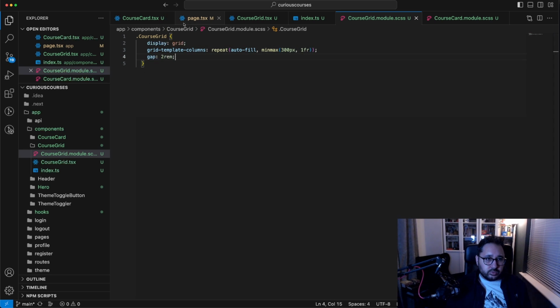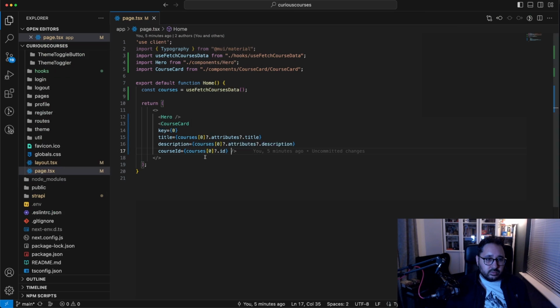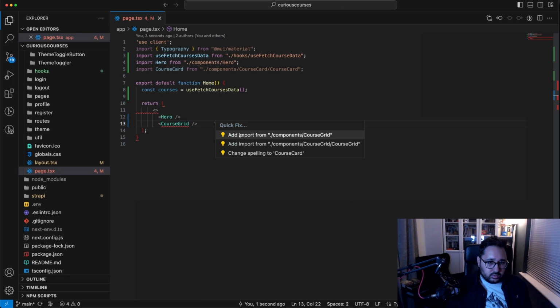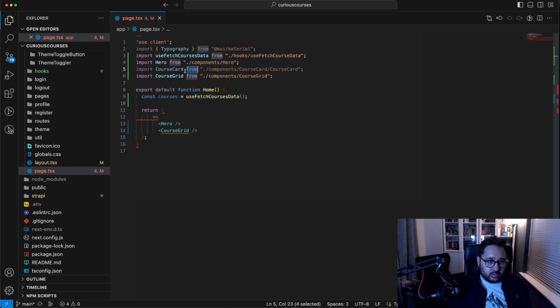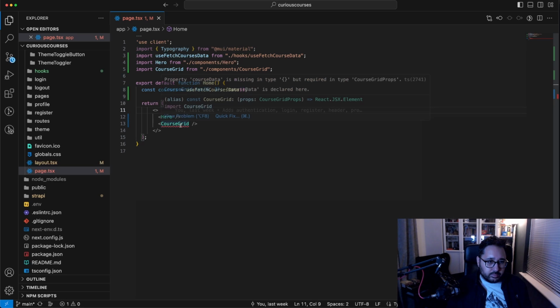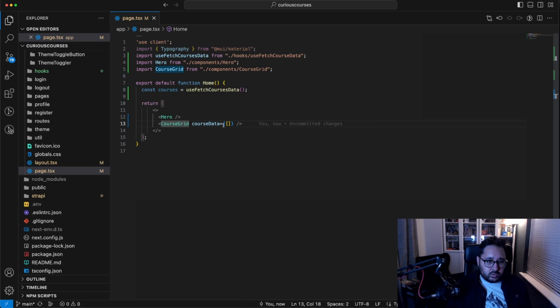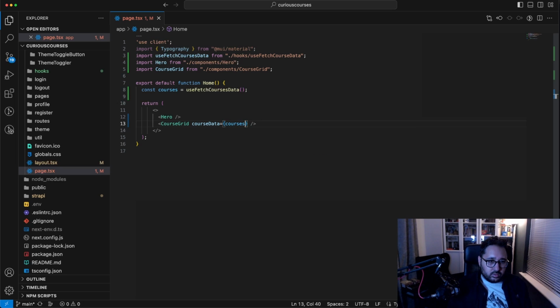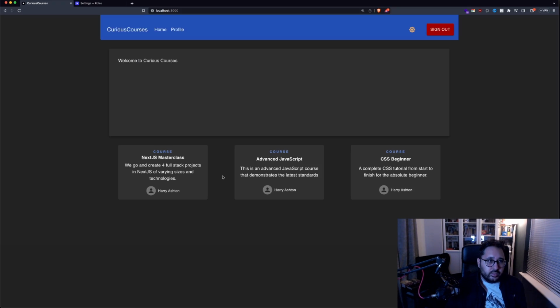So let's go to page, close all the others down, and then replace this CourseCard with CourseGrid. So import that. Can delete CourseGrid now. Close that fragment. Add the missing attributes. Cool. And then if we refresh that, we can see all of our courses.